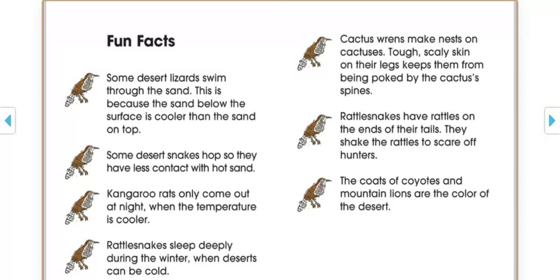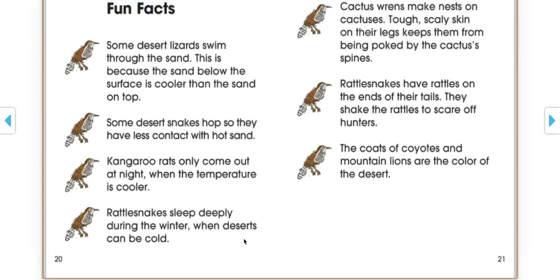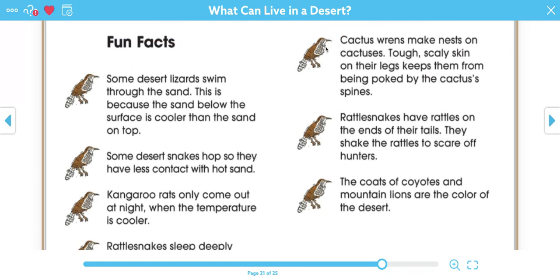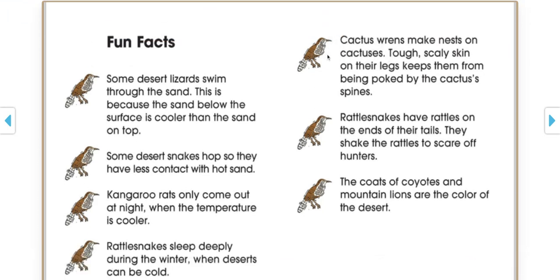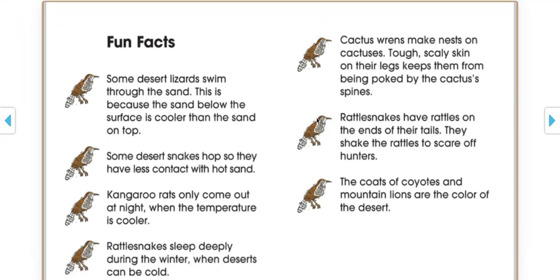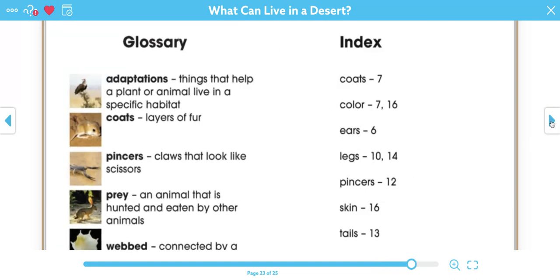Kangaroo rats only come out at night when the temperature is cooler. Rattlesnakes sleep deeply during the winter when deserts can be cold. Cactus wrens make nests on the cactuses. Tough, scaly skin on their legs keeps them from being poked by the cactus's spines. Rattlesnakes have rattles on the ends of their tails. They shake the rattles to scare off hunters. The coats of coyotes and mountain lions are the color of the desert, and this is called camouflage.